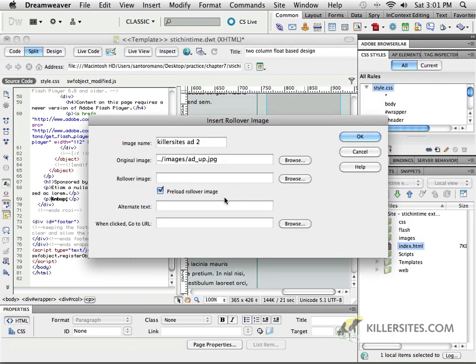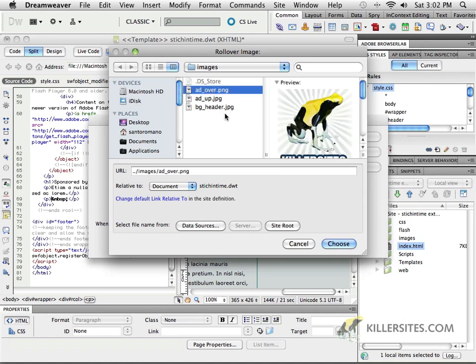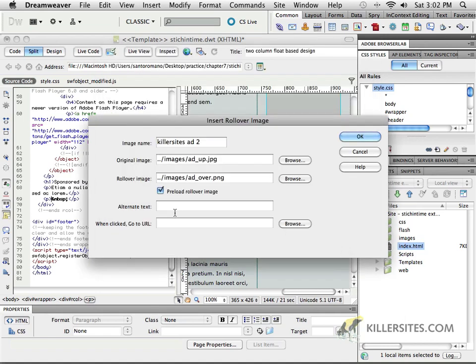In other words, what's the advertisement look like when we have an advertisement on the up? In other words, we haven't touched down on this, we haven't done anything along those lines or anything like that. So when we roll over this, that's when the add over should appear. Alternate text, I'm just going to say add for now. You can add whatever you want. And let's say when clicked, go to URL.